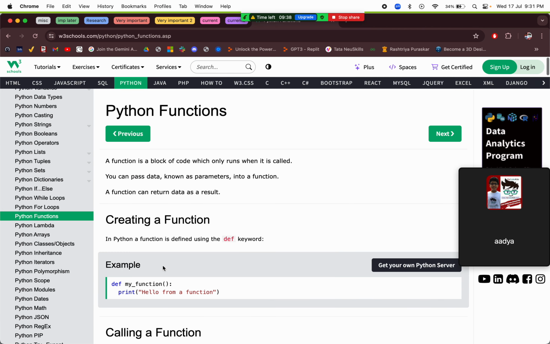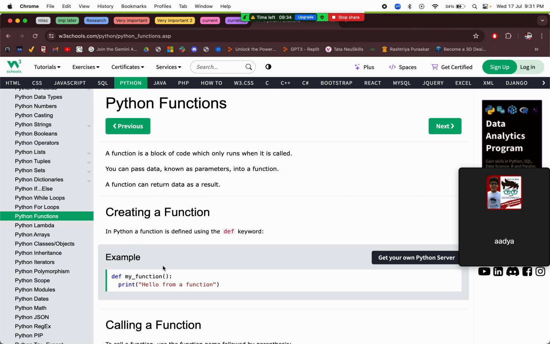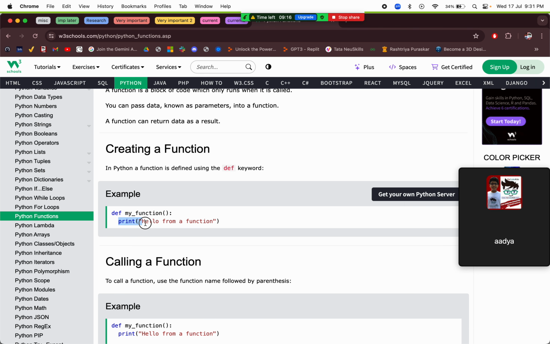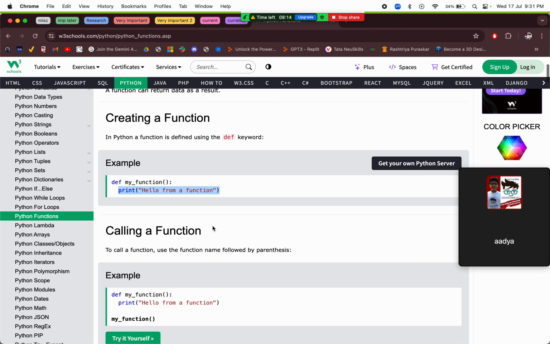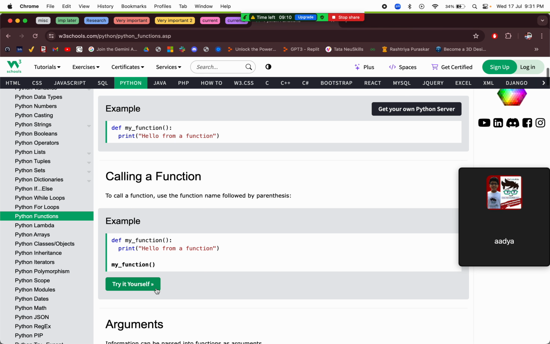So now we are on Python functions. It is a block of code that we can execute repeatedly when we call it by the name. We create it by using the def keyword for define, and then we give the function name. Then we give the parenthesis to accept arguments, and then inside we have our block of code. We call a function through its name and parenthesis.